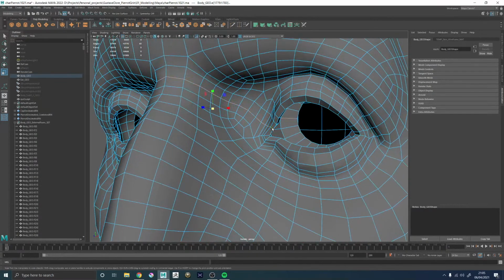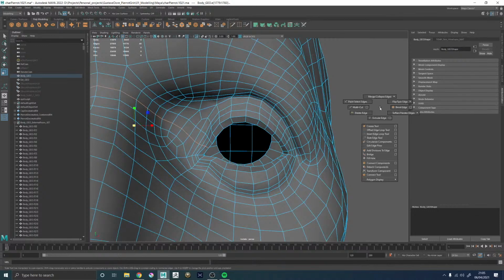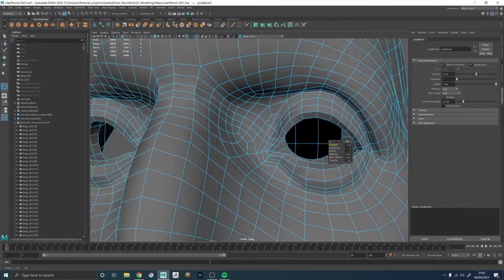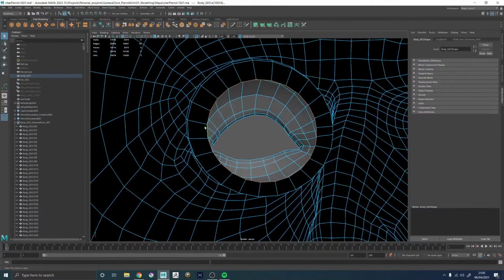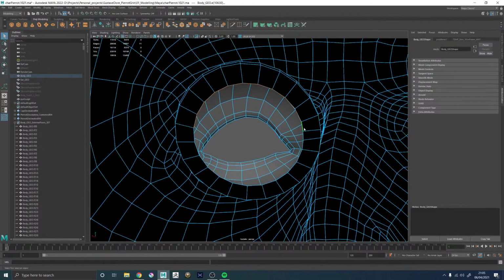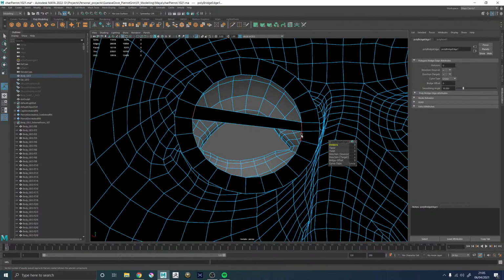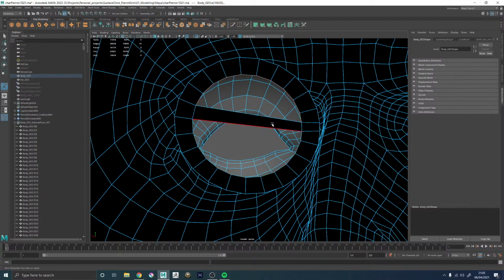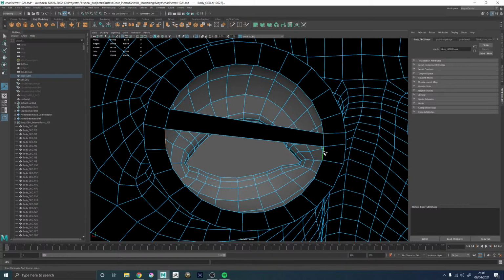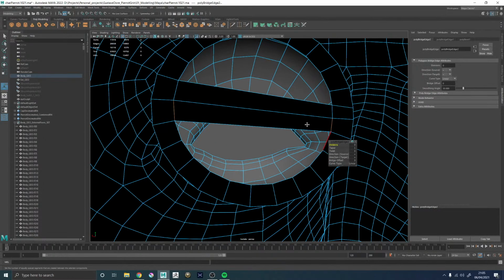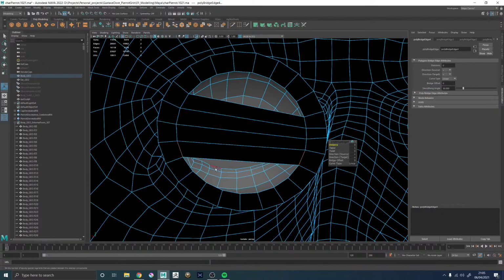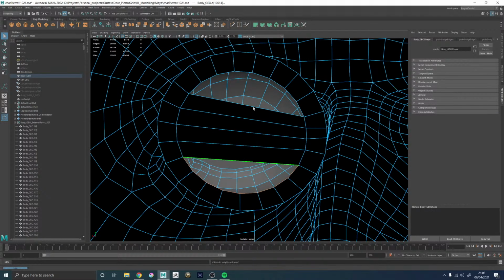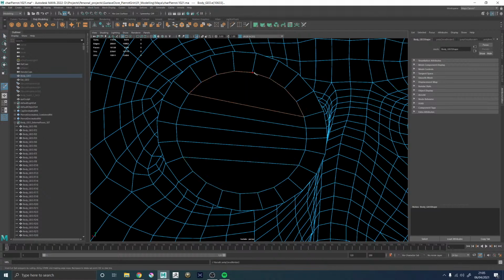Can we bevel an edge like this one? That gives us an even number, right? 24. Okay, so that can be divided into 2. So I need to get 12. Bridge. So that should be 12 and that should be 11. Cool. So let's go 2 more across. Fill hole. Fill hole. Multi-cut.